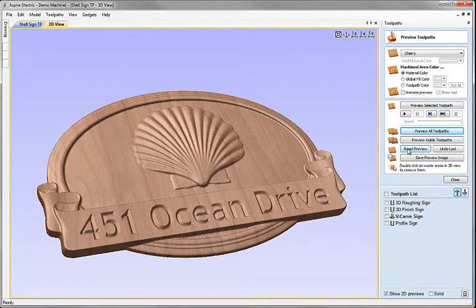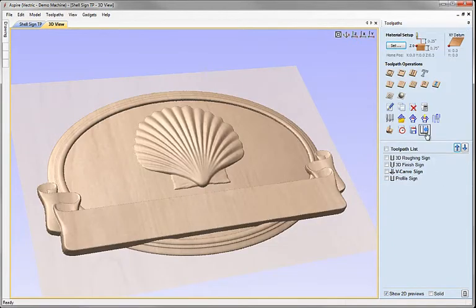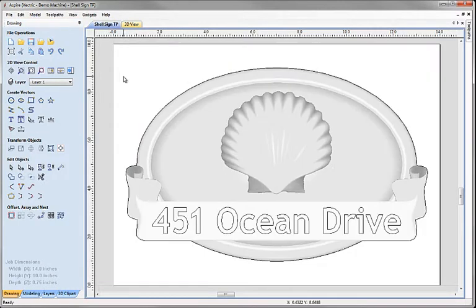I'm just going to click on the button here to reset the preview. I'm going to close this and click on the icon to go back to the drawing tab, and then click to go back into the 2D view again. Now we're going to work through the edits we want to make to our sign. We're going to start by making the design larger.